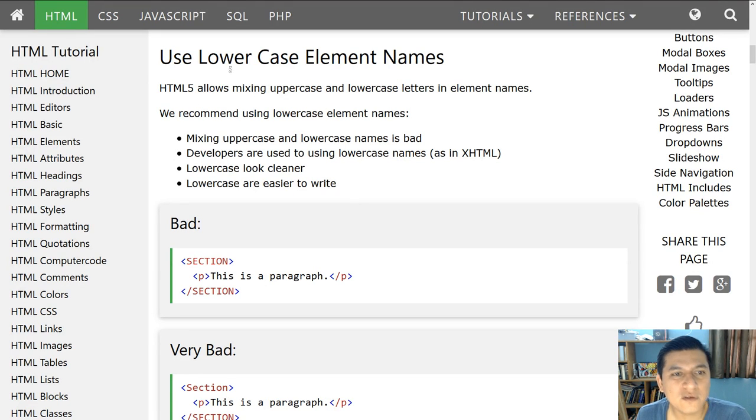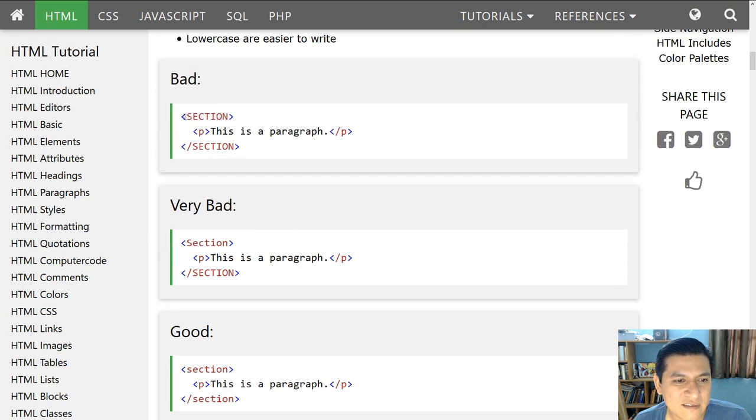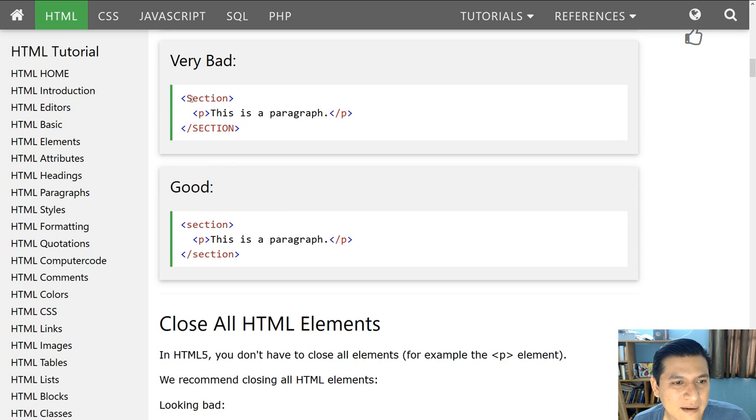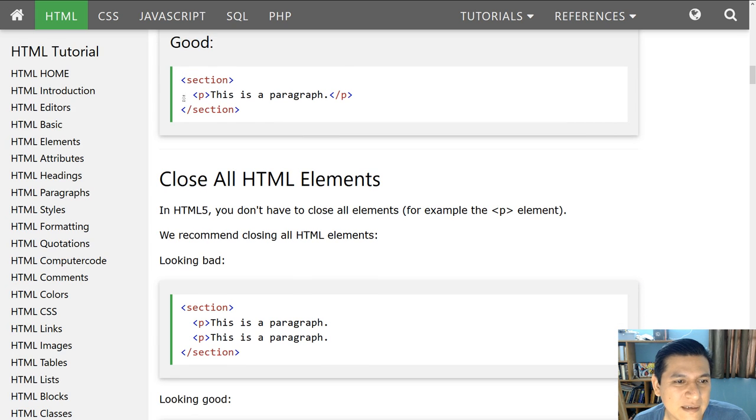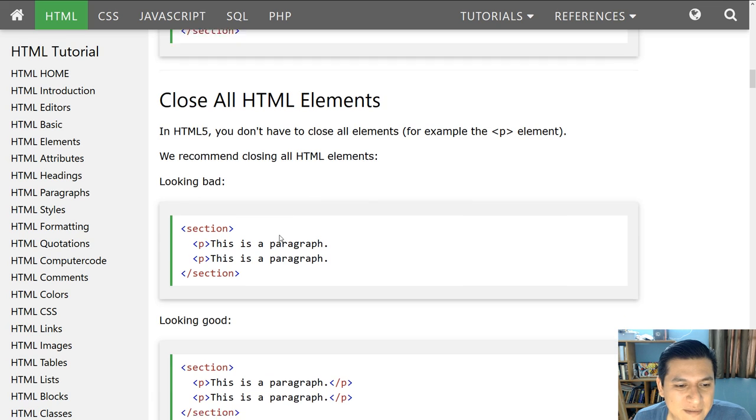It says use lowercase element names. HTML5 allows mixing uppercase and lowercase letters in element names, but we recommend using lowercase element names. Mixing uppercase and lowercase names is bad. Basically, this is bad. All caps, bad. First letter in caps, bad. Good, everything in lowercase.